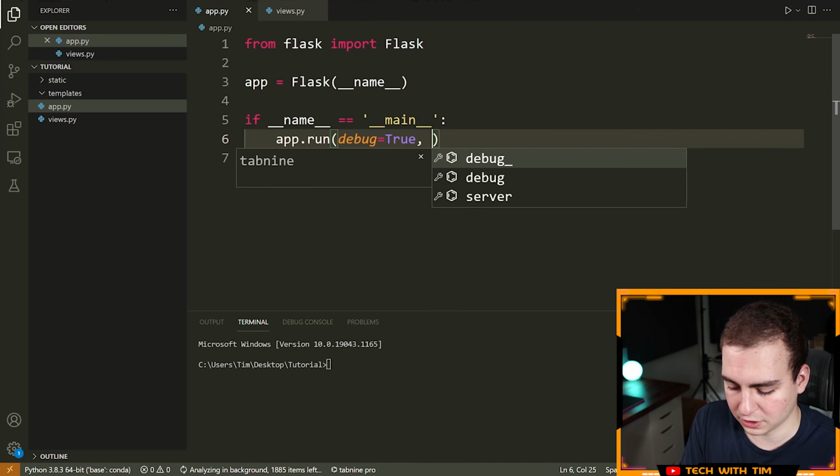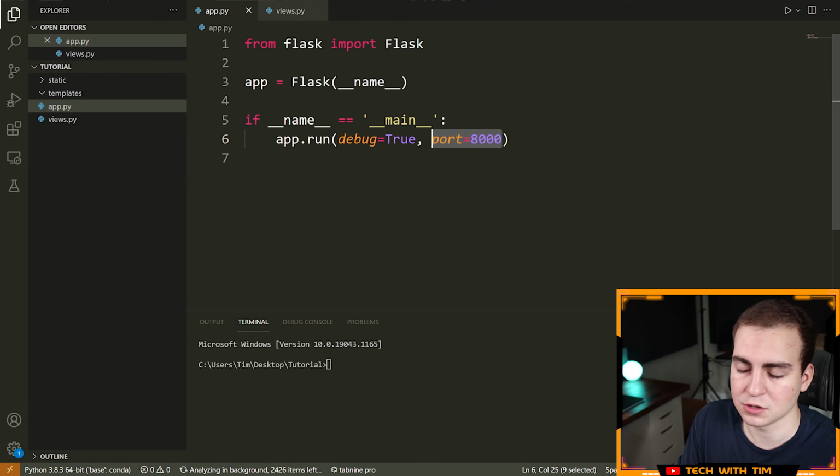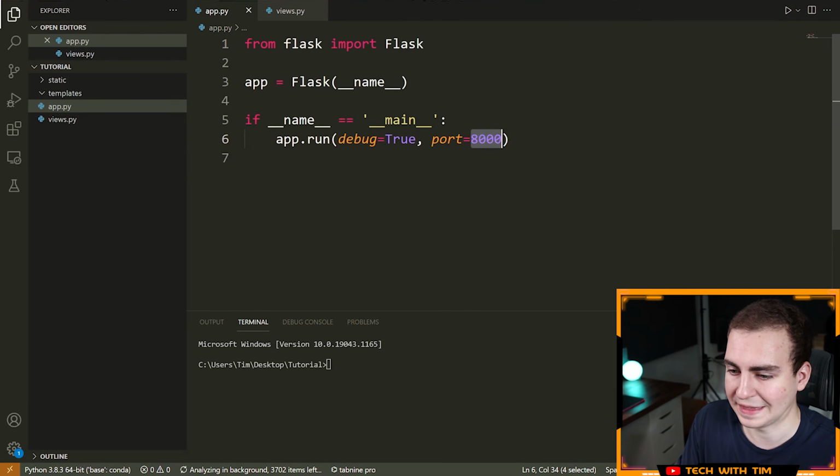Now there is an optional argument here called port. You can tell Flask what port you want to run the website on. By default, it is port 5000, but you can change it to whatever you want. In this case, we'll go with 8000.